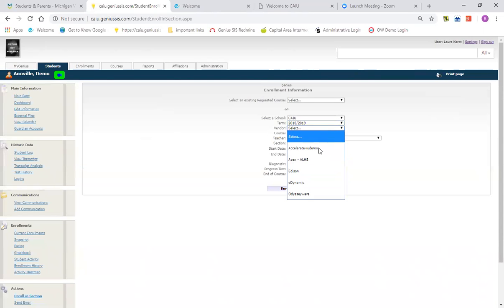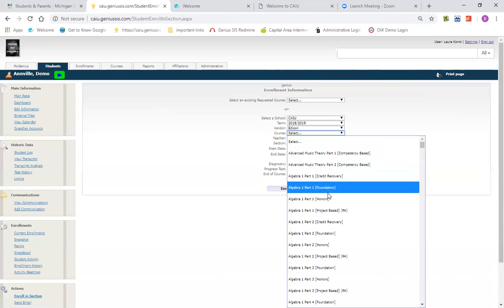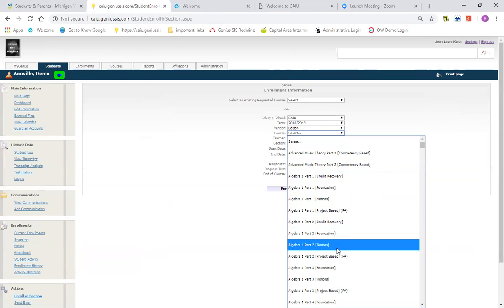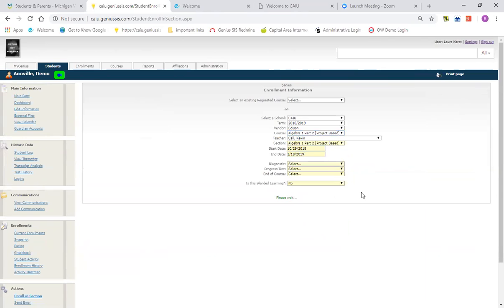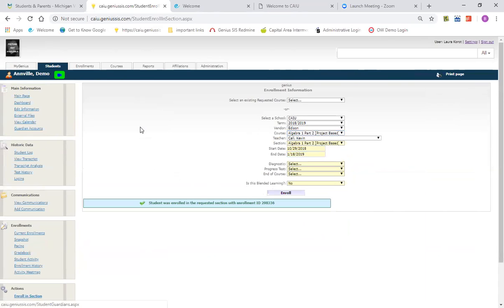So we're in the 1819 Edison, and we've got Algebra 1 Part 2. Our start date, we want it to start today. The default is 20 weeks out, so we want it to match with our next marking period. Enroll. And now our student is enrolled in Part 2 for marking period 2. So that's the Edison marking period. That's how you request grades, how you approve the grades, and then how you pull the grade reports.